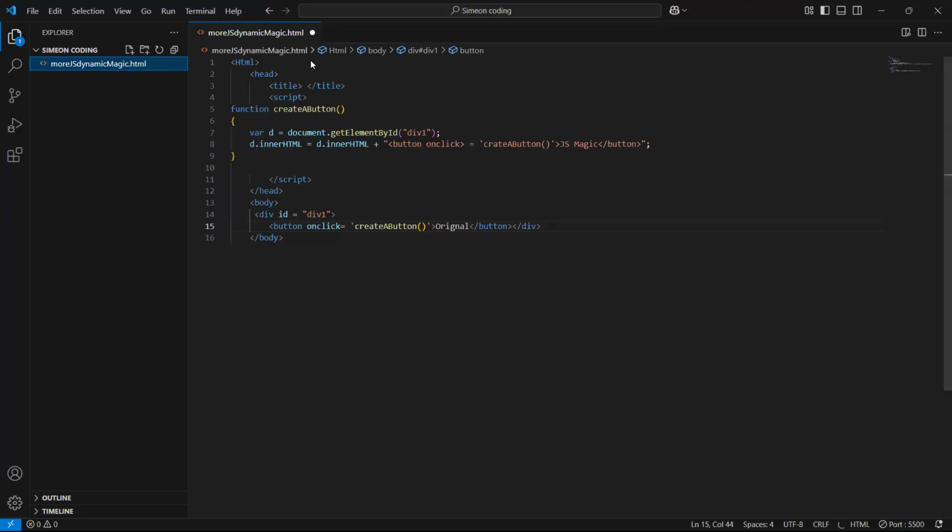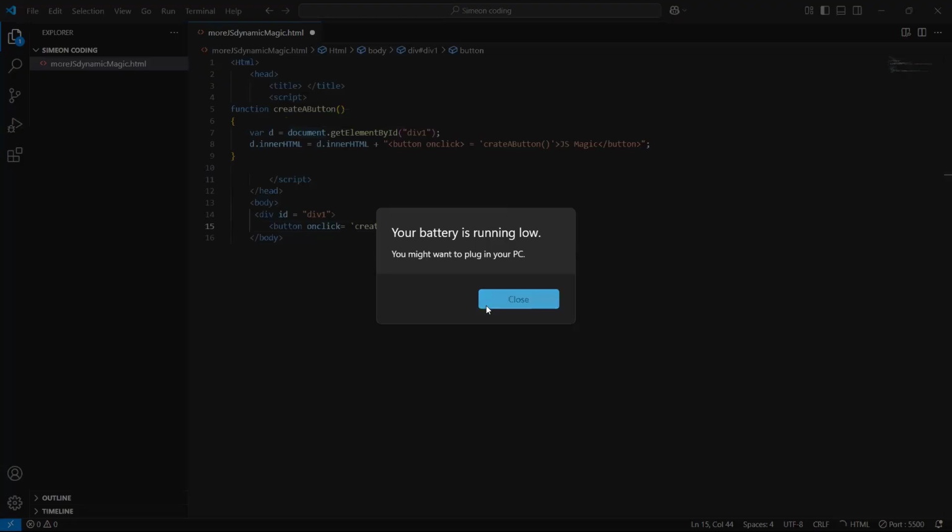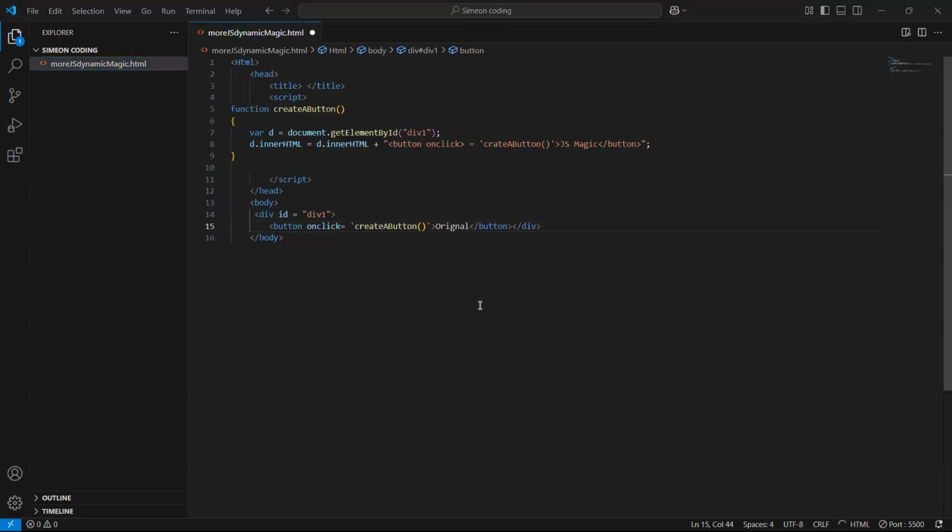So the function, the function createButton. It creates a button, and then the variable d equals document.getElementById. It works like a document.write. So I don't know what the d.innerHTML means.